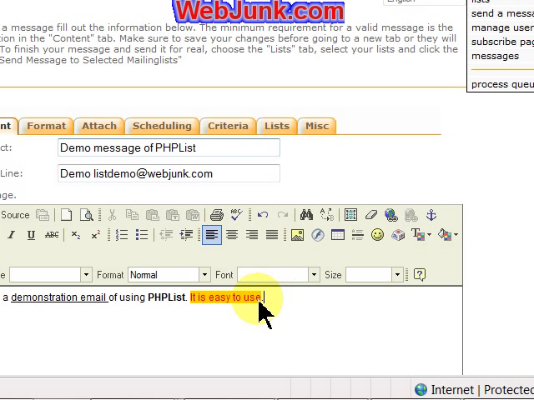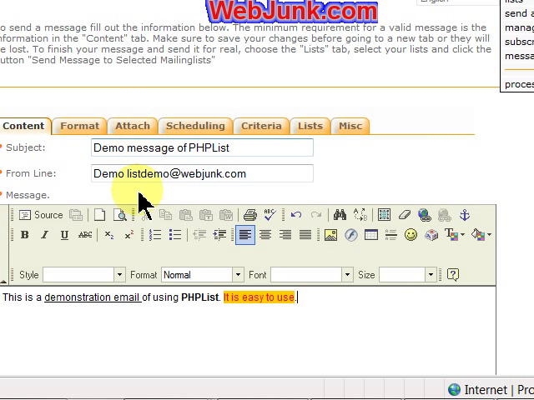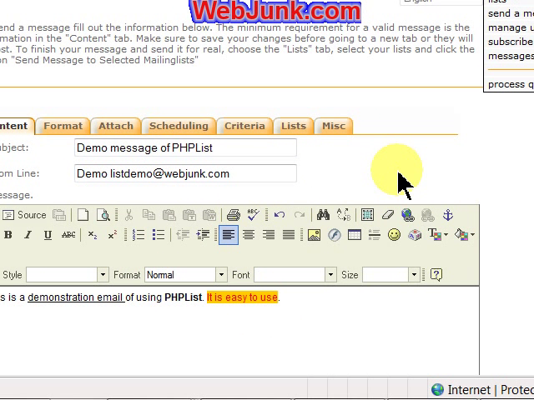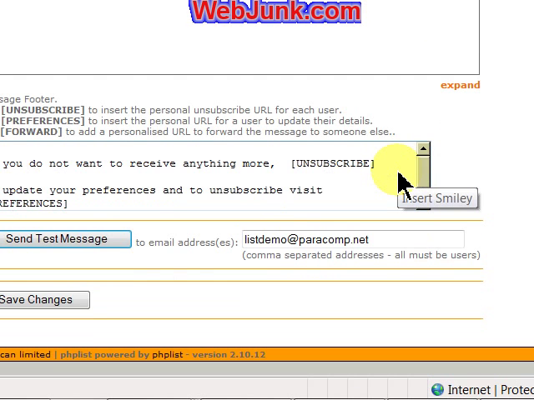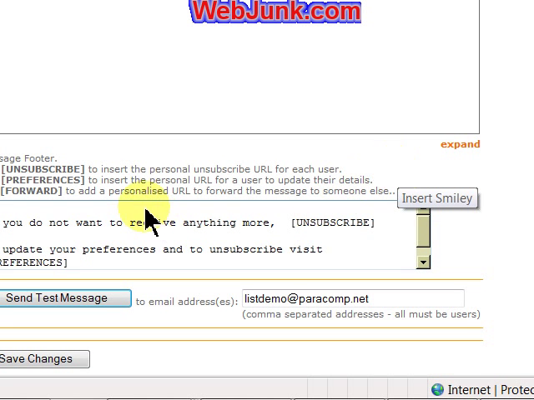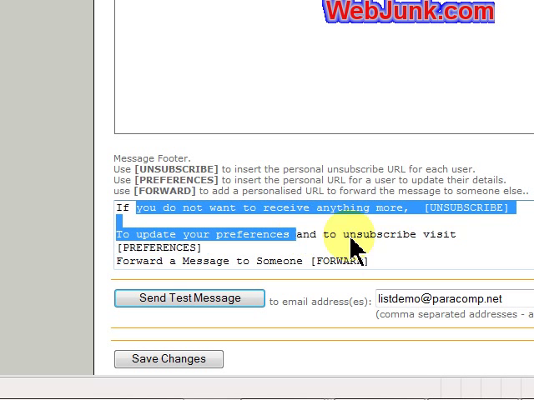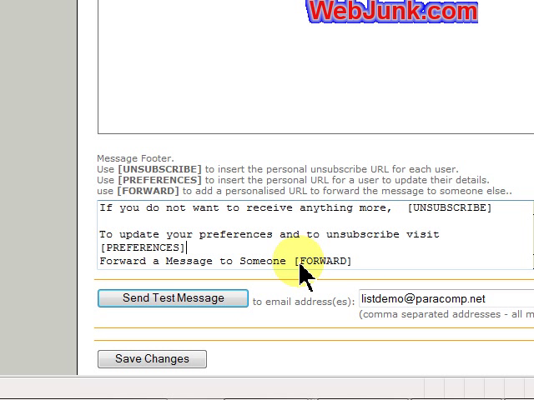Now the next thing is we're going to want to save that so we don't lose any changes. So we come down to the bottom here. Now this is the footer. It'll get added on. You don't need to worry about that. It's all to help with the list management. And we're going to click Save Changes.